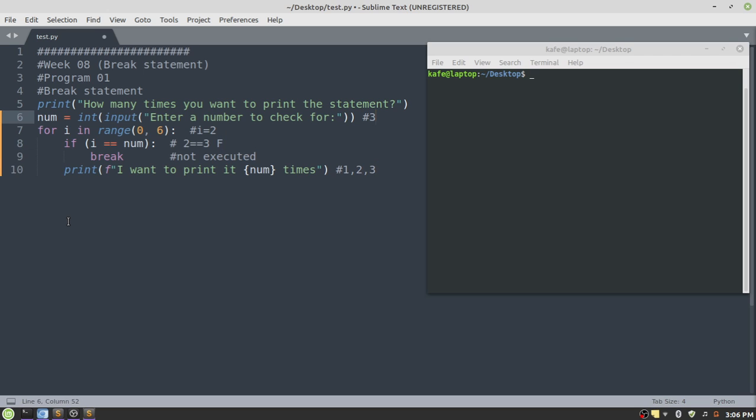Again go back, increment the value of I by 1. Now the value of I is 3. Check the condition. 3 is less than 6. Yes, condition is true. Okay, move forward. Now compare 3 with 3. 3 is equal to 3. Yes, now the condition becomes true. Once the condition becomes true, this statement will now execute.